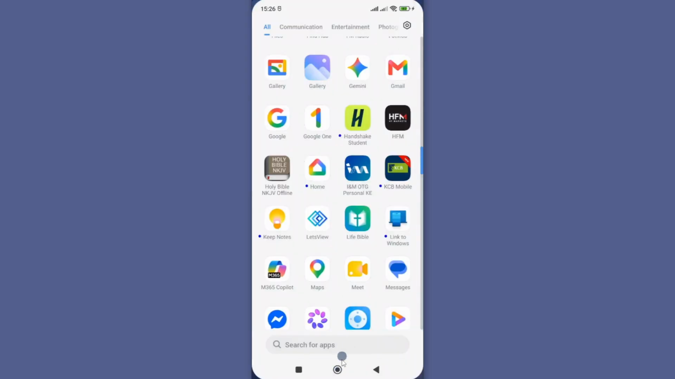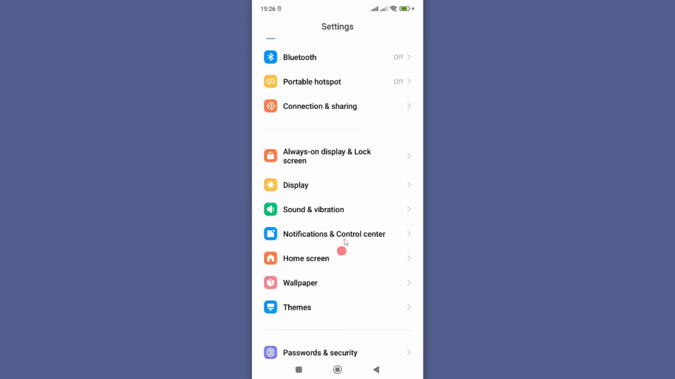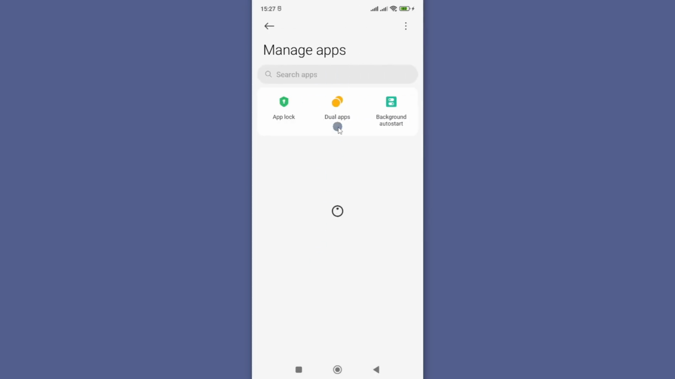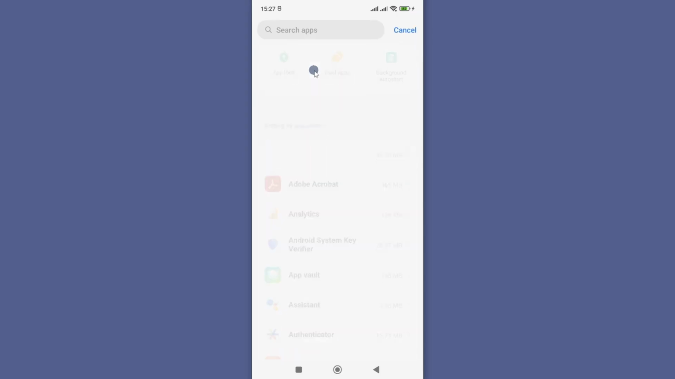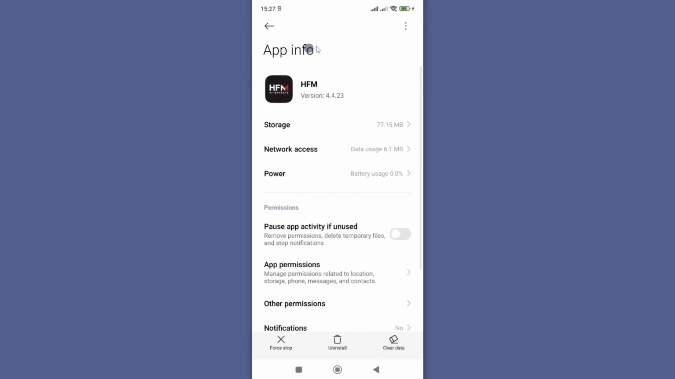Alternatively, you can access this through settings. So if you just go to settings, look for apps, and then manage apps or all apps. This will list all the apps that you have on your smartphone. From this, search for your app by name. So I'll search for HFM, and you can see I'm on the app info page.